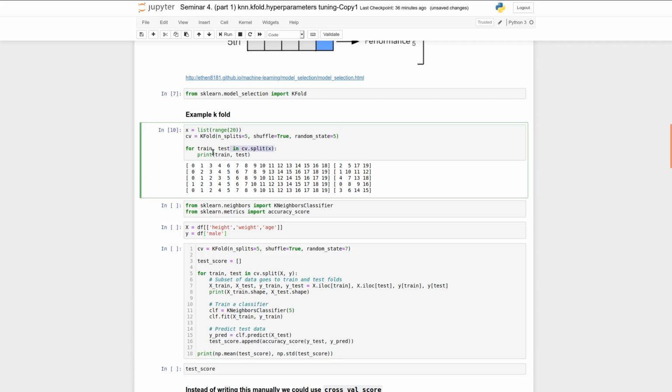So let's see. This for loop goes 5 times, and it gives us 5 sets of indices. This is the train indices, indices of train objects, and this is indices of test objects. And if you combine all these test indices, you will end up with the indices for the whole data, and all these subsets of test folds do not intersect.